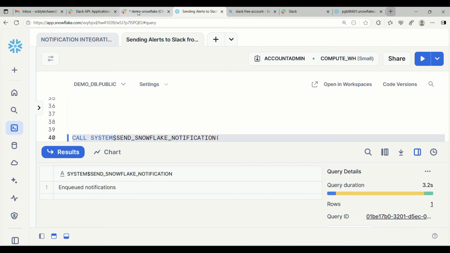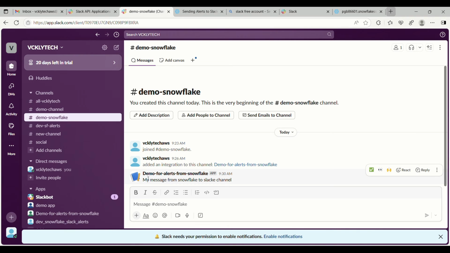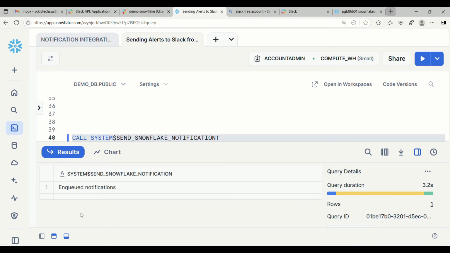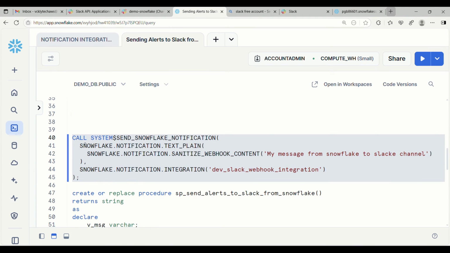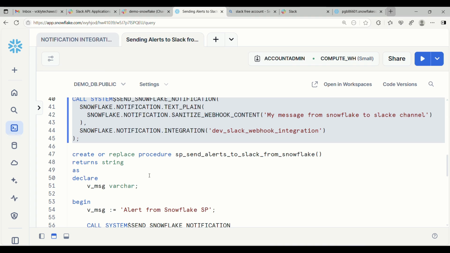Now let me go to the channel. See, we received the message: my message from Snowflake to Slack channel. This is the first message. Now, instead of calling this directly, we can call this inside our procedure, the user-defined procedure.